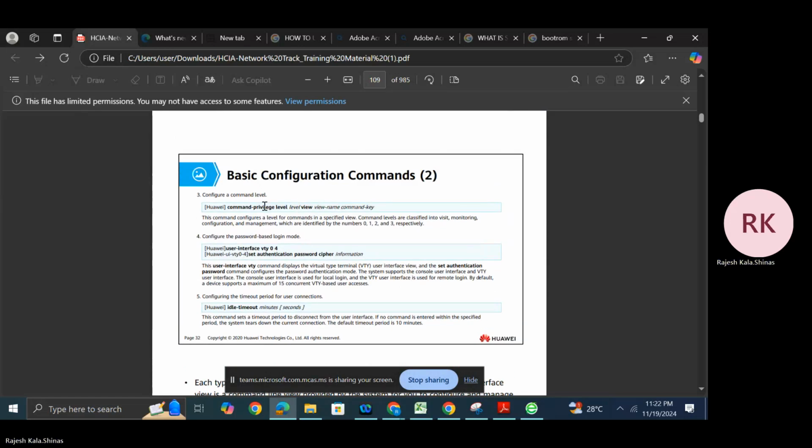Command level. This command configures a level for commands. There are different levels, I told you: visit, monitoring, configuration, management, 0, 1, 2, 3. So whichever level we need, we can put that level number.